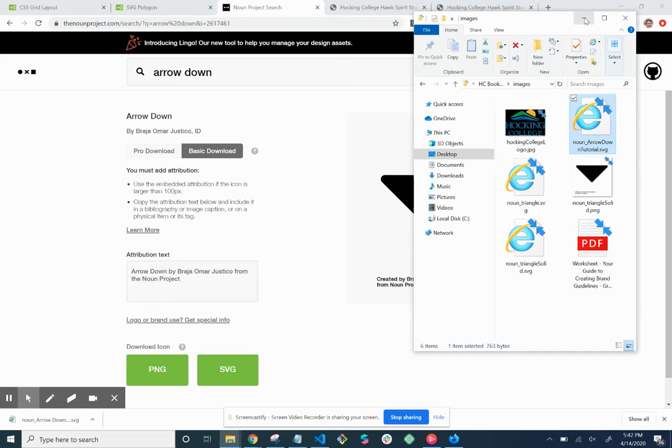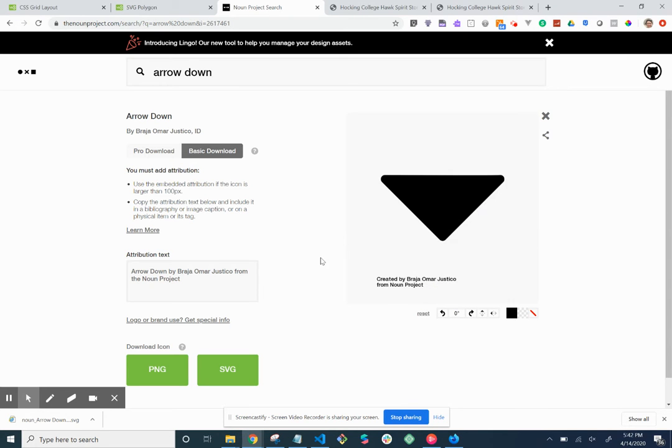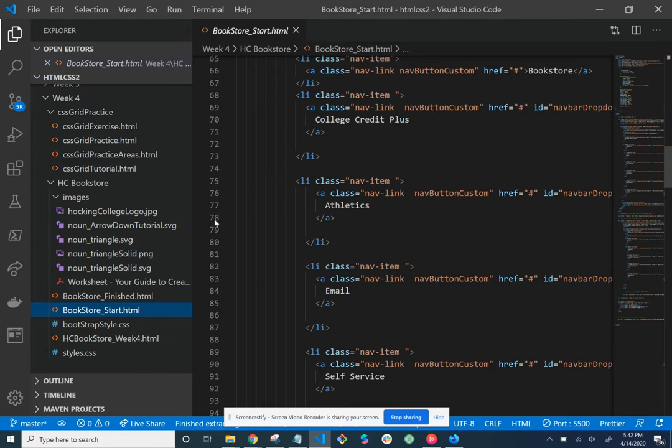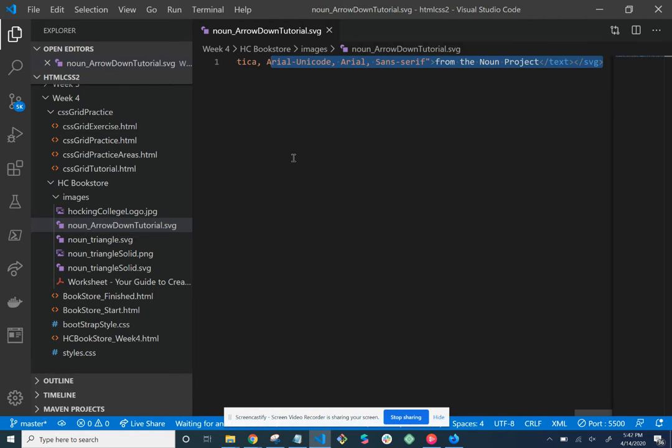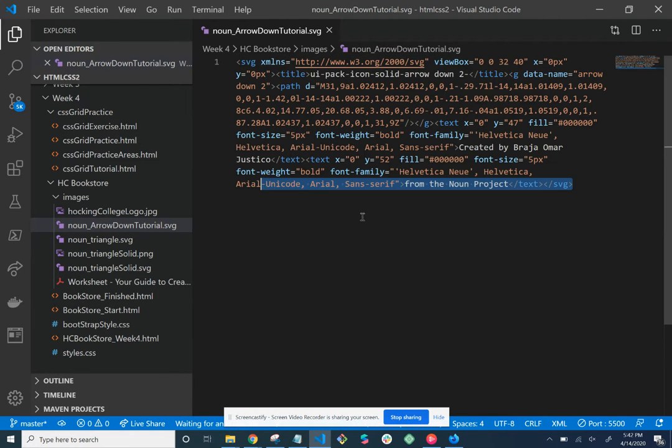Okay, so leave this web page open. We're not done with it yet, but we're going to go ahead and go into here. So now I have this image file in here. So let's go ahead and click on the image file. Okay, so I got it open. Go ahead and wrap my text so you can see.